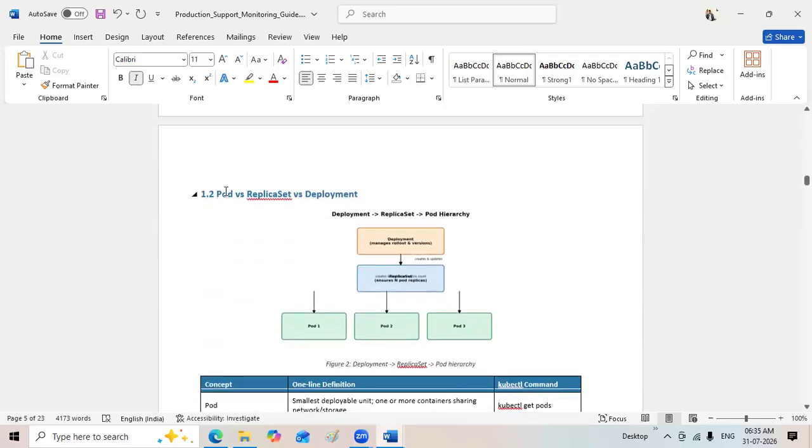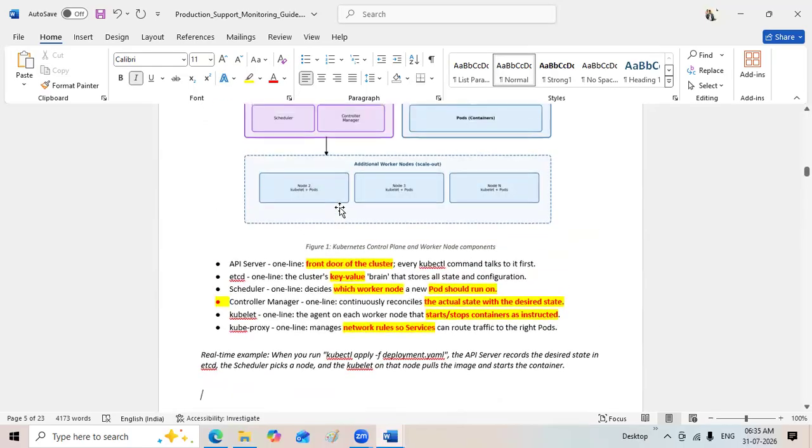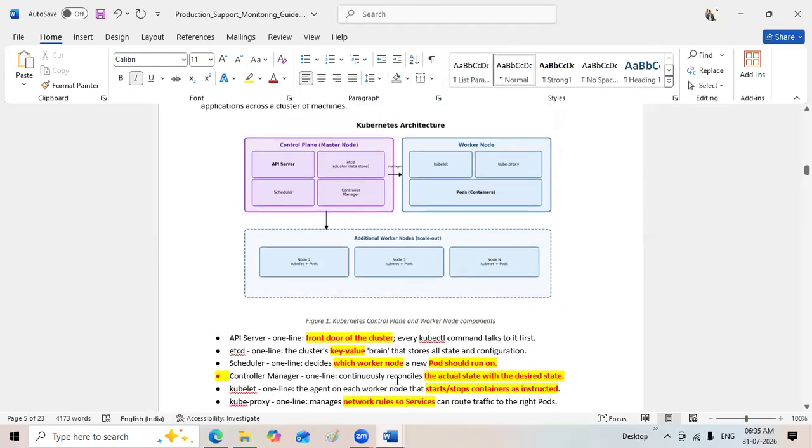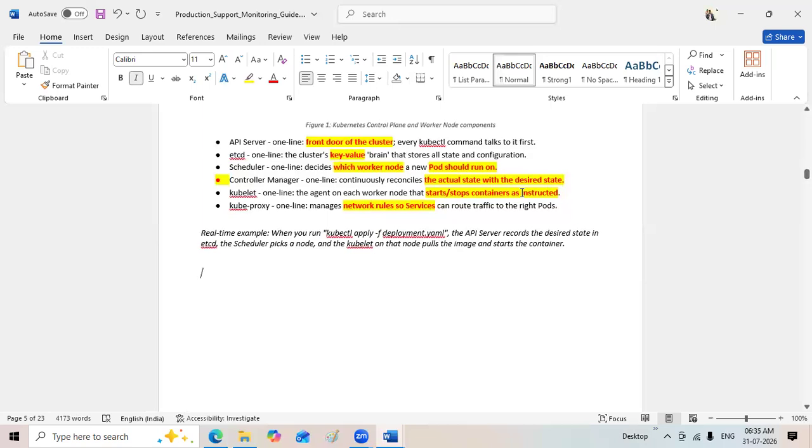Now next, pod versus replica set versus deployment. I hope everything is clear in terms of architecture. There is something called container runtime, which I will cover later. So you have an agent, you have a kube proxy, you have pods, and you have a container runtime as well. That I will cover in upcoming sessions.